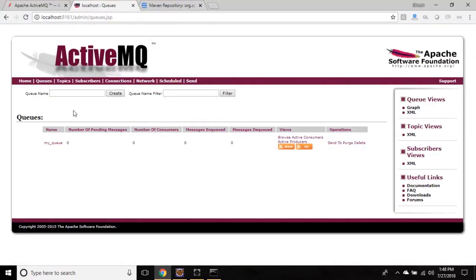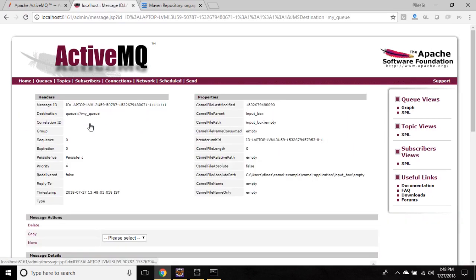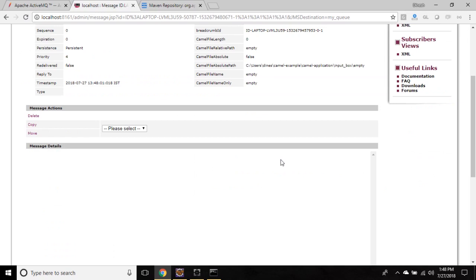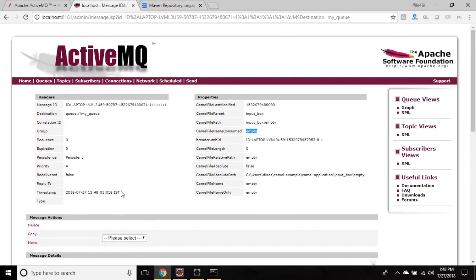As soon as that is done, you can see the folder received one file called empty. Now go to your ActiveMQ and refresh your queue. You can see that your queue received one message, which is nothing but the file that we sent. This is the file we exactly got, and the file name is consumed. Since we don't have any content in the file, it seems to be empty. You can put content in the file and then drop the same file into the folder, and that will be sent to the ActiveMQ server.